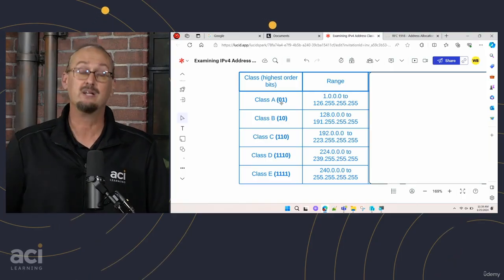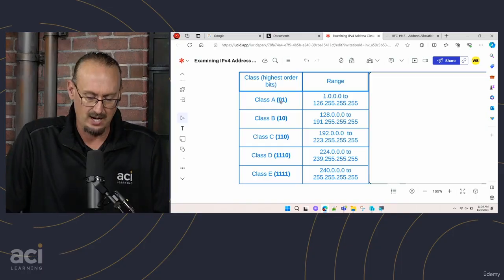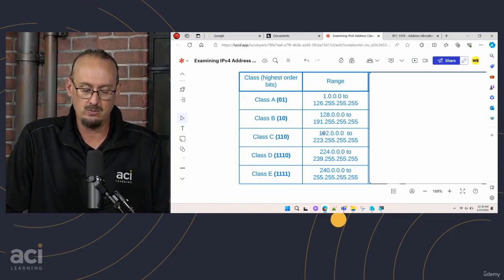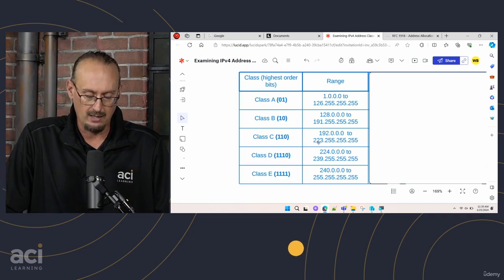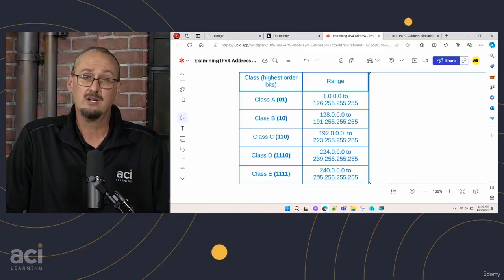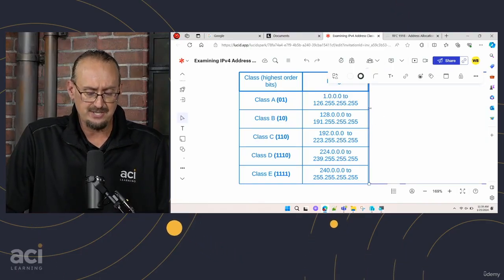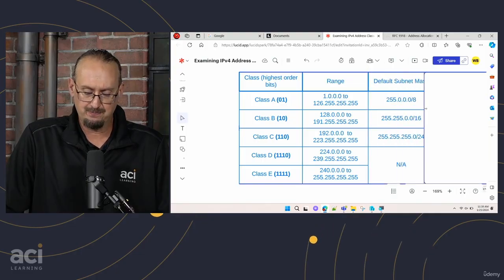That's how you can remember these little quick things that you can get to the answer really quick and move on and get to the more complex answers that you might have to spend a little more time on. All right, 128 to 191 for Class B, 192 to 223 for Class C, 224 to 239 for Class D, and then finally 240 to 245 for your Class E range. Now, that is some of the things that we need to know about the ranges.